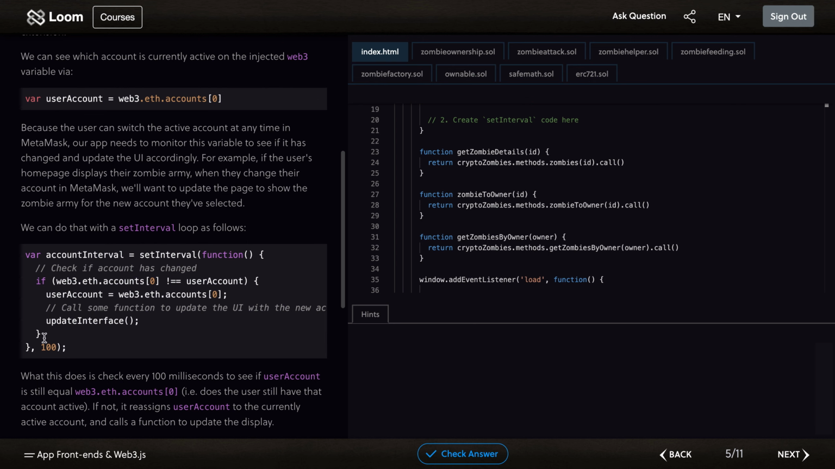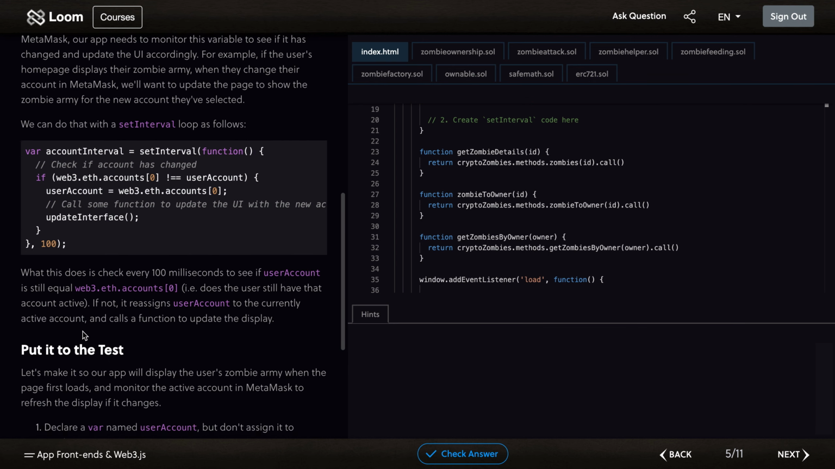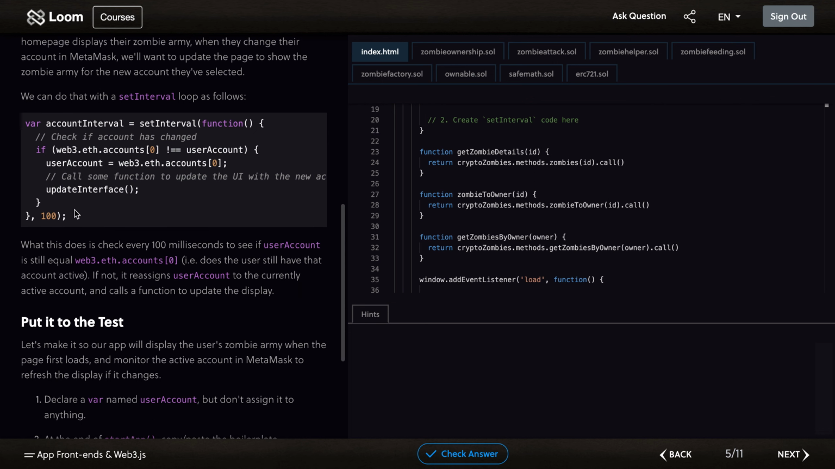So we have to set an interval. And what this does is it checks every 100 milliseconds to see if the user account is still equal to the current account. So if this is different, it will update the UI, because this means the user has changed the account by using MetaMask.